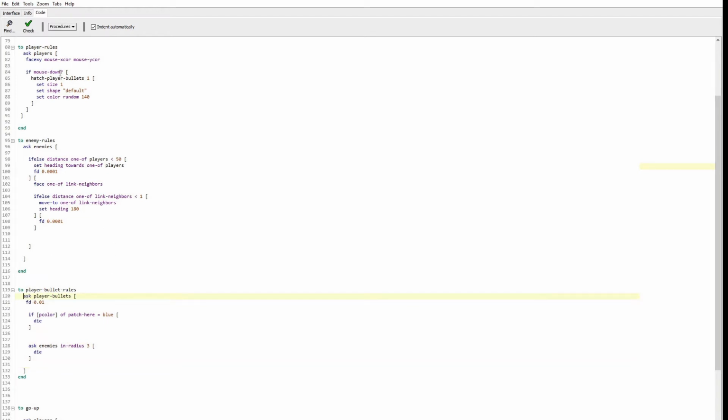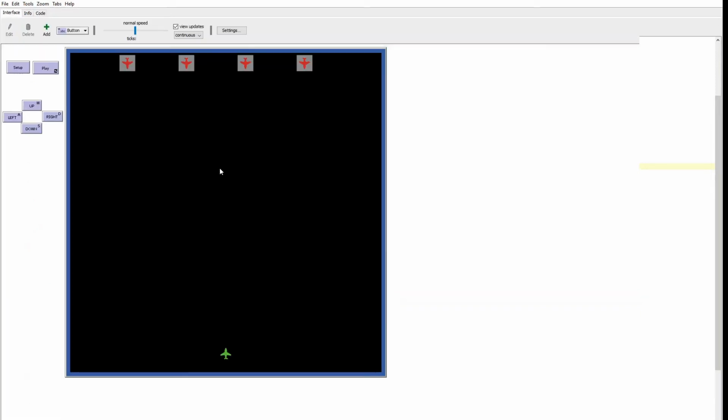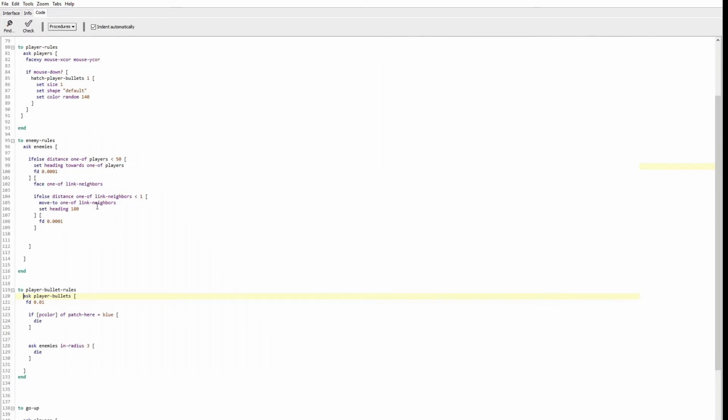So let's try this now. I'm going to press the setup button and play button, and I am trying to shoot. If I focus on a player and press the mouse button, it's going to die. Now let's see what happens when it dies. We can also create some kind of explosion.